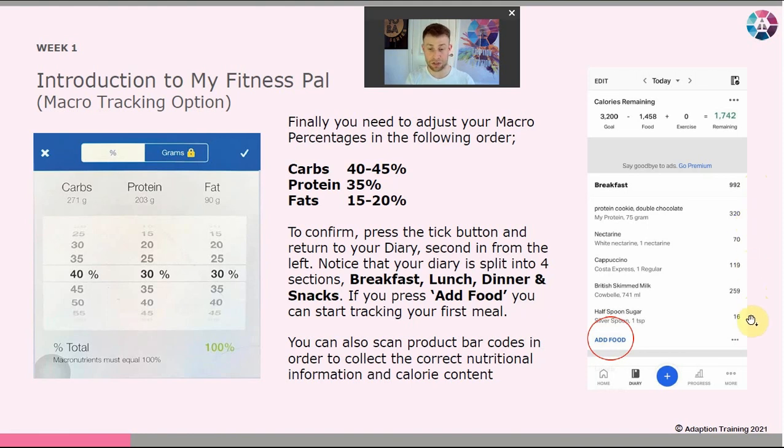If you go into each individual food group, so let's just say for the protein cookie here, it will actually give you the breakdown of the amount of protein, the amount of carbohydrate, and the amount of fat that that person has had. So again, whether you're doing intermittent fasting or you're doing macro tracking, it's great to be able to see what your actual intake is.